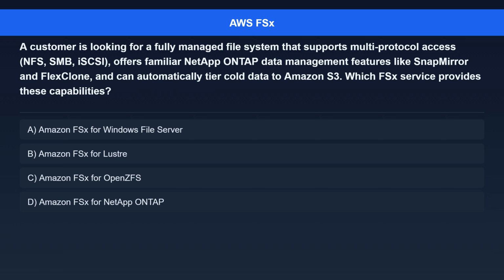Option A, Amazon FSx for Windows File Server. Option B, Amazon FSx for Lustre. Option C, Amazon FSx for OpenZFS. Option D, Amazon FSx for NetApp ONTAP.